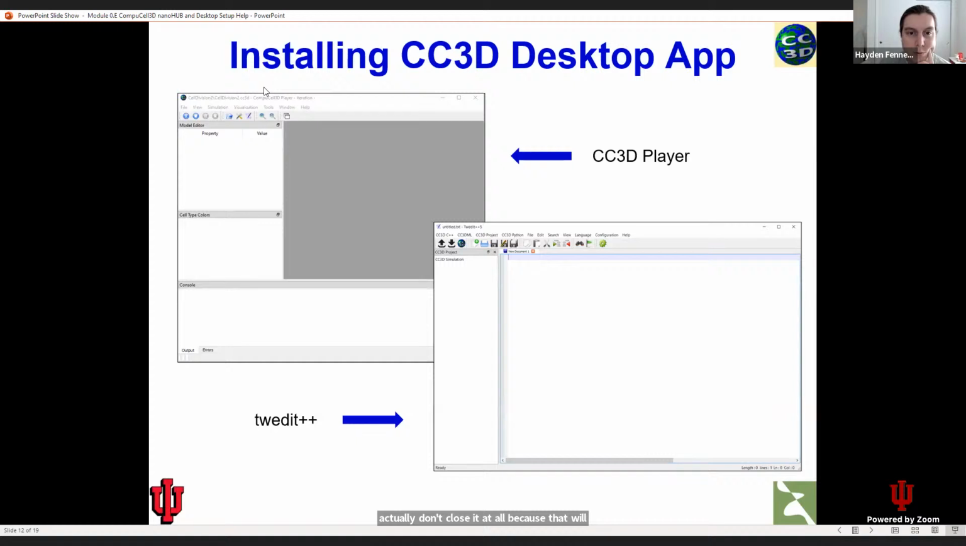And then here we have the player window on the left and the Twedit editor on the right, just to give you an idea of what they look like and what you can expect to see when you launch each one respectively.